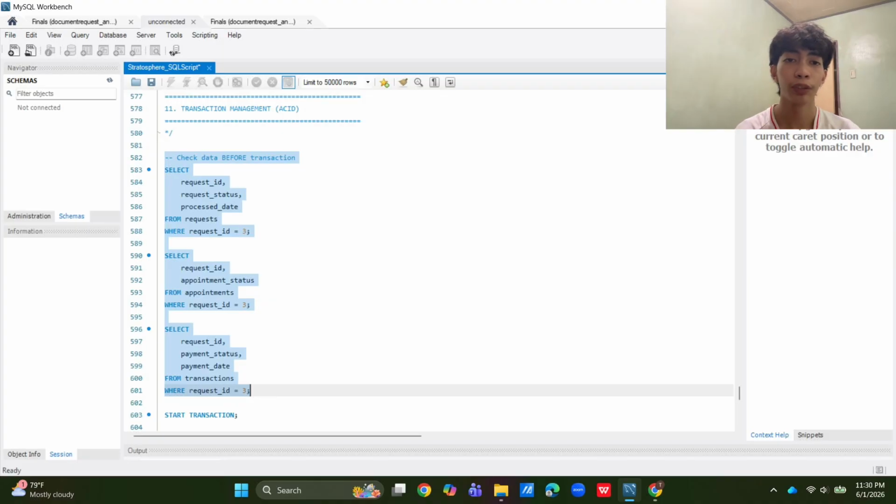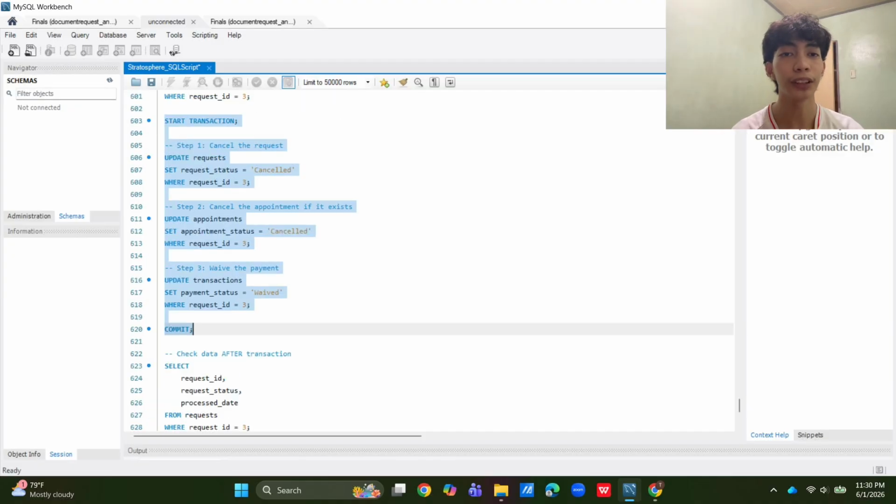request. Before executing the transaction, we first retrieve and display the current records from the request, appointments, and transaction tables. This allows us to verify the existing status of the request, appointment, and payment information before any changes are made. Next, we begin the transaction using the start transaction command. Inside this transaction, we perform three related operations.